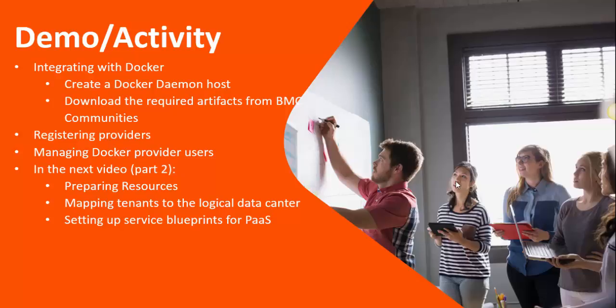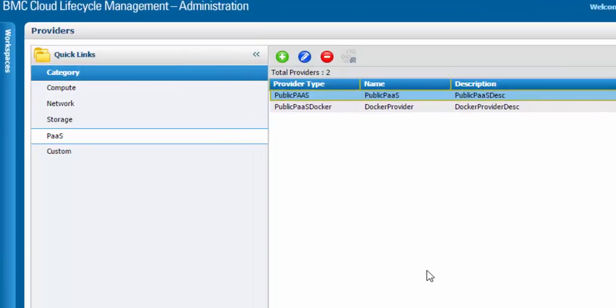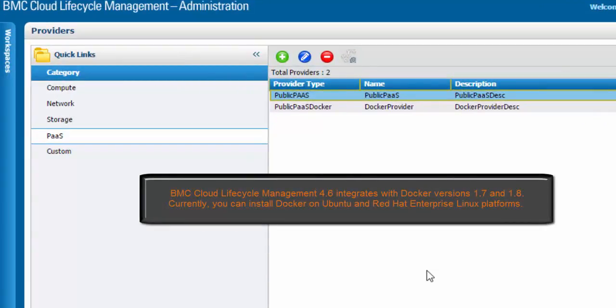Let's switch to the Cloud Admin Console. Before we take a look at the configuration, BMC Cloud Lifecycle Management 4.6 integrates with Docker version 1.7 and 1.8. Currently, you can install Docker on Ubuntu and Red Hat Enterprise Linux platforms.